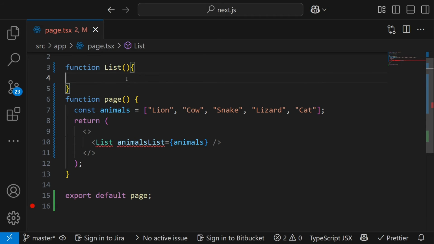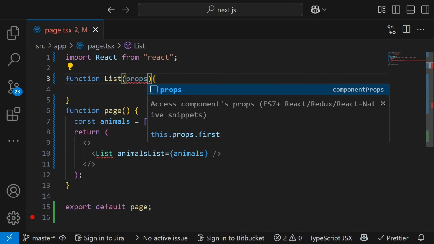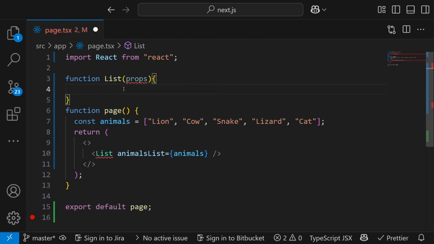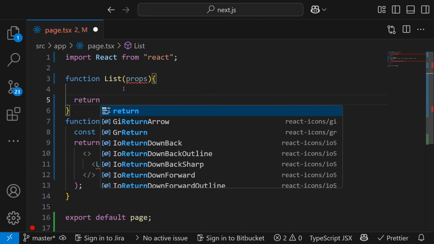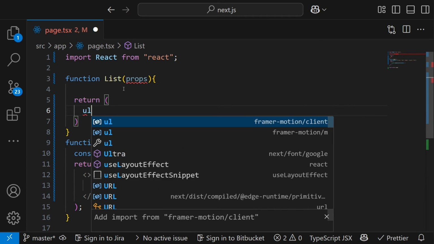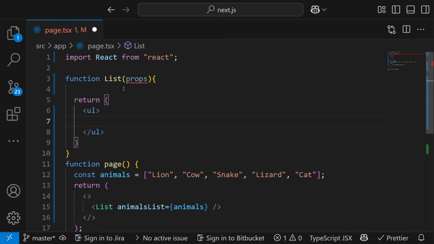So here what we will do, you will receive this props, you will type here props. Make sure you type this as it is without any spelling mistake, and inside this we will return, and return like this. First of all I will create a ul element like this, and now inside this I will type my props, but before this I will type this bracket props.animalsList, and then I will use the same technique, means .map.